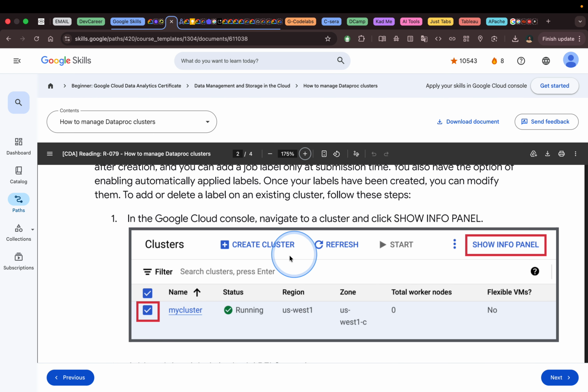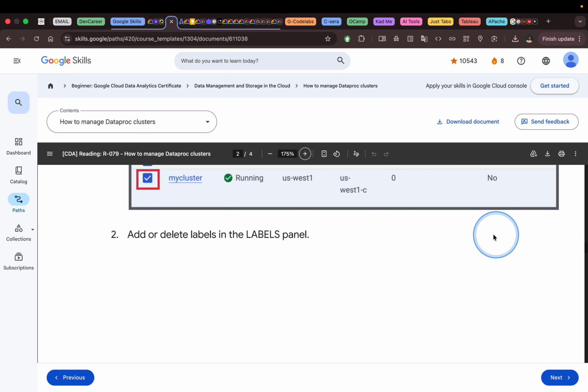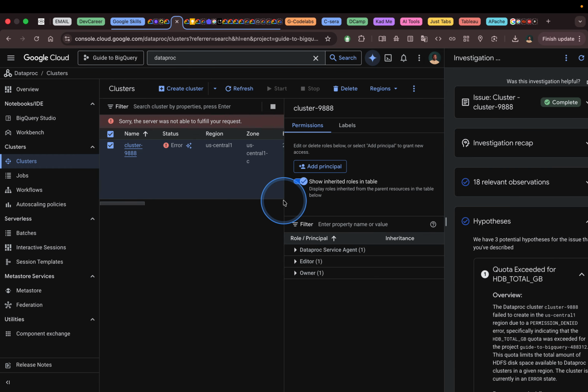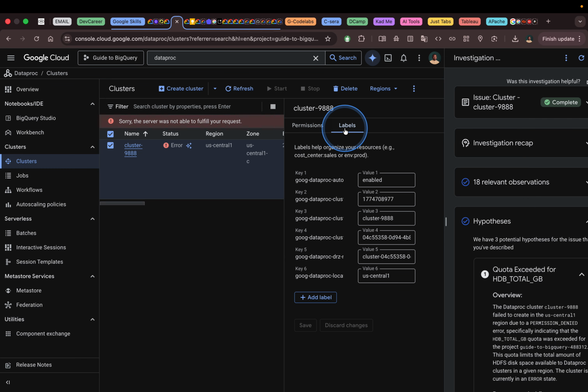We check the cluster, click on show info panel, and add all the labels in the labels panel. So let's come to labels. This is our labels panel. You can add labels, or as required, you can delete labels.